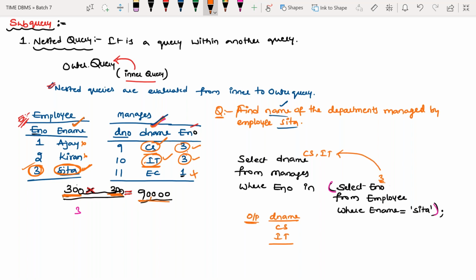And this 3 is used by each row of the managers table, the outer query. How many tuples are there in the managers table? Only 3 rows. So all 3 rows are verified for the condition E number in 3. So totally how many tuples are verified? 3 plus 3, 6 tuples only. Is it performing a Cartesian product? No. And the number of tuples compared is going to be less.